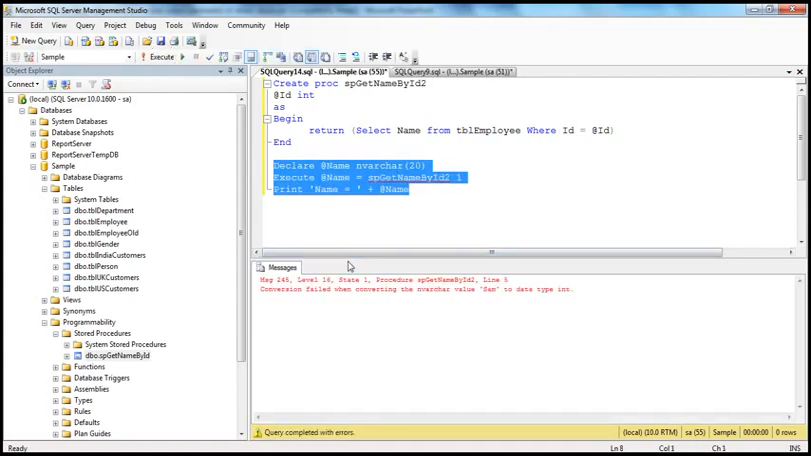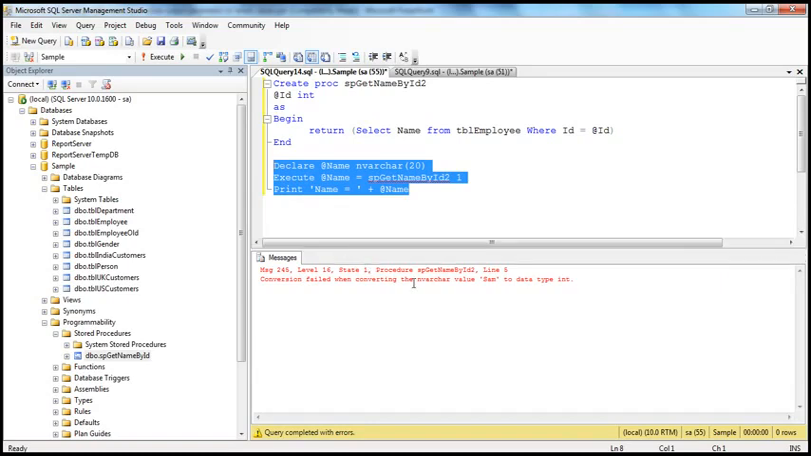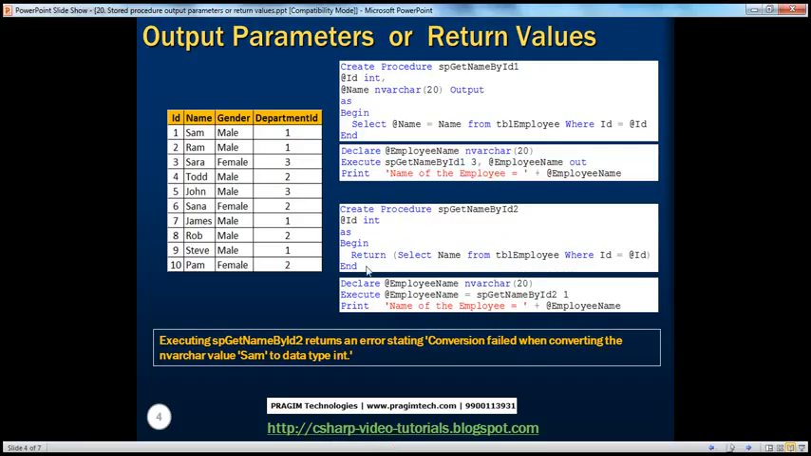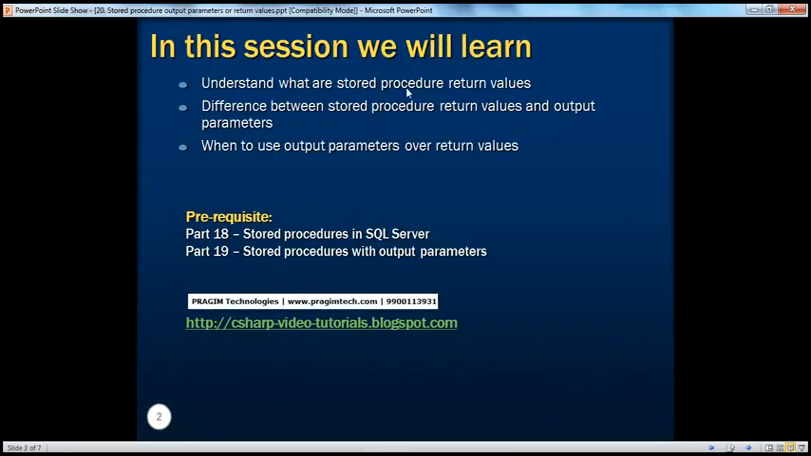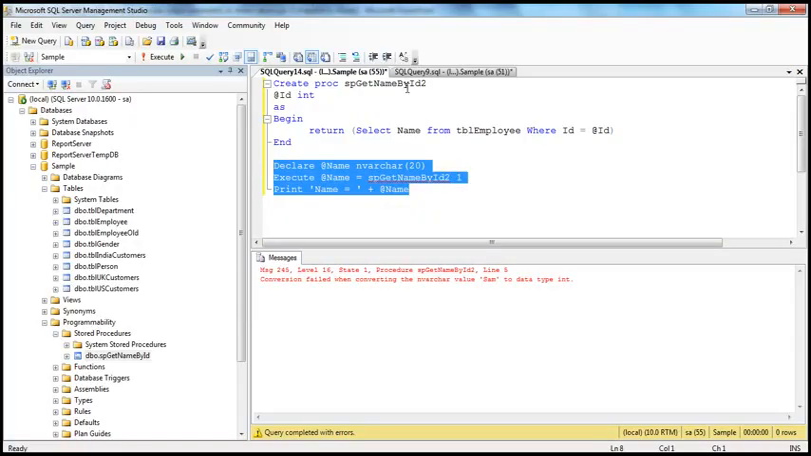Look at this. Conversion failed when converting the nvarchar value Sam to data type integer. If you remember, at the beginning of this video session we spoke about how whenever you execute a stored procedure, it returns an integer status variable. The return value of the stored procedure should always be an integer. A value of 0 indicates success and non-zero indicates failure. But what did we do here? We are trying to return an nvarchar type.